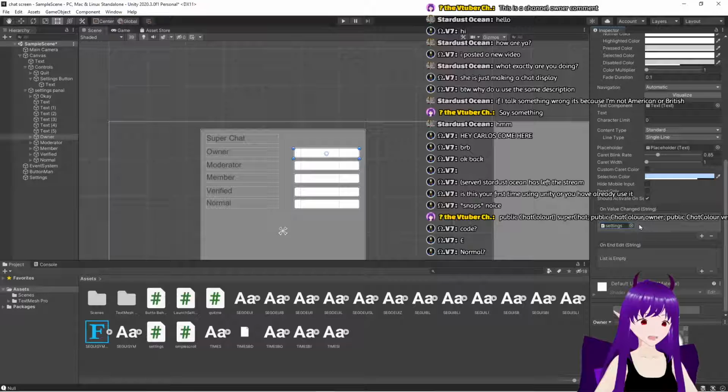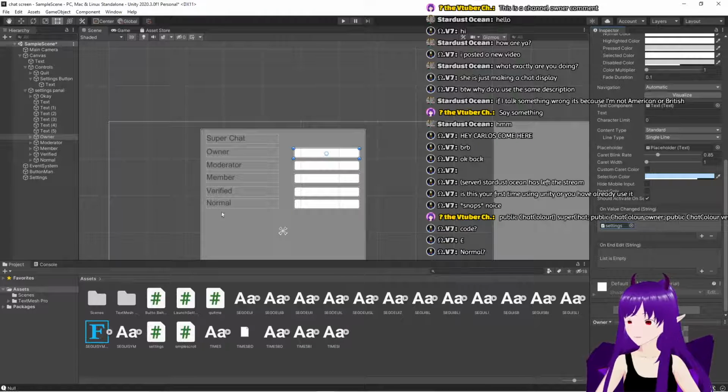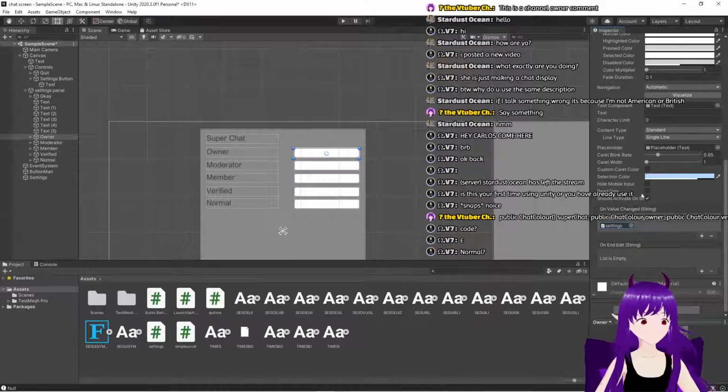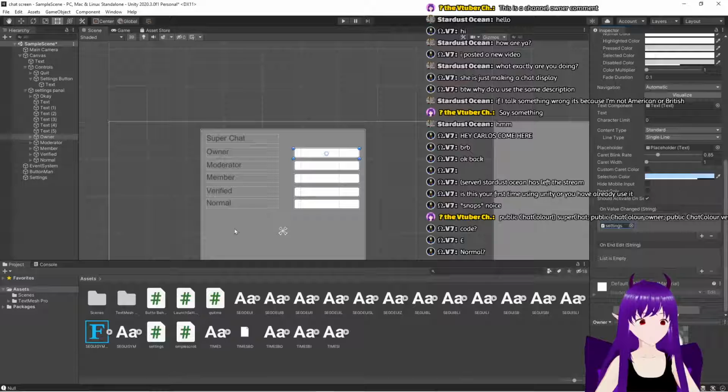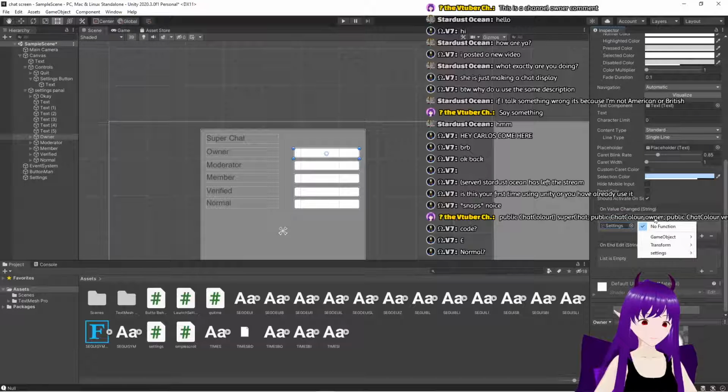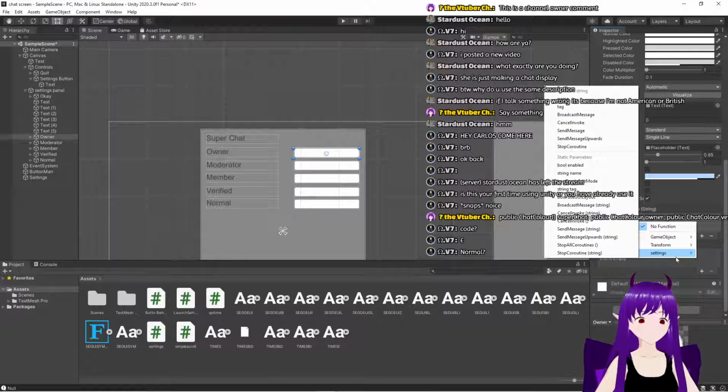Why aren't I able to tell it to just set the monoscript names? I want it to change the actual settings there. Can I cut and can I just pull this into here? Yeah, excellent. So settings, excellent.